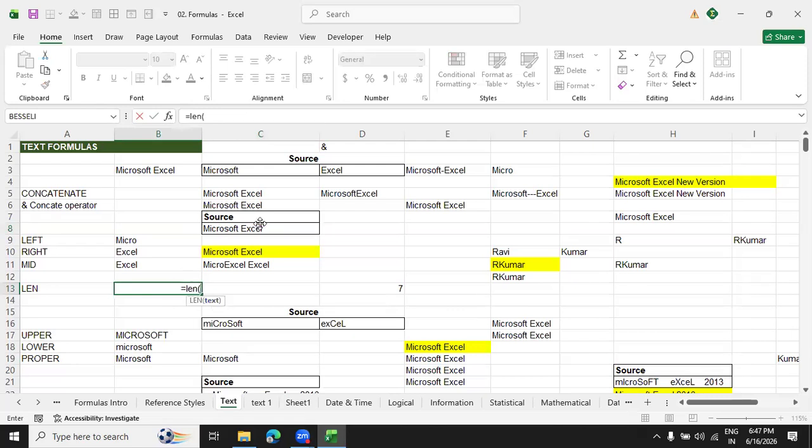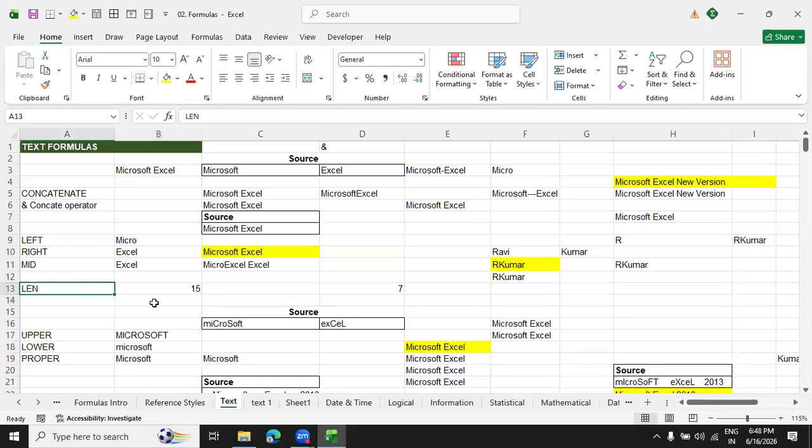It is asking for the text. I will give this reference. What should be the output? Length of this, 15. So I am getting that 15 using the length function. You can calculate the length of the text using the length function.